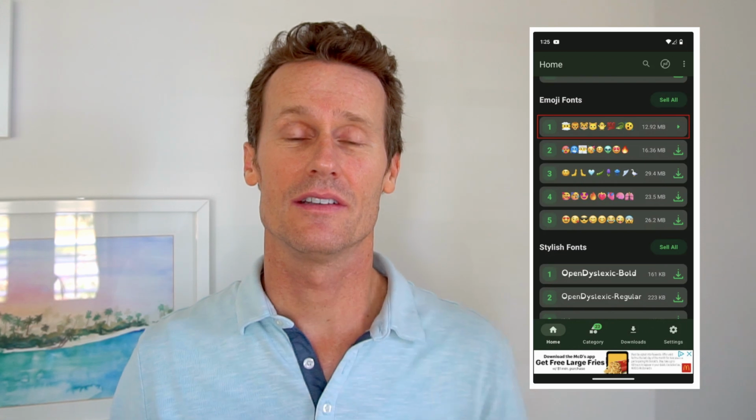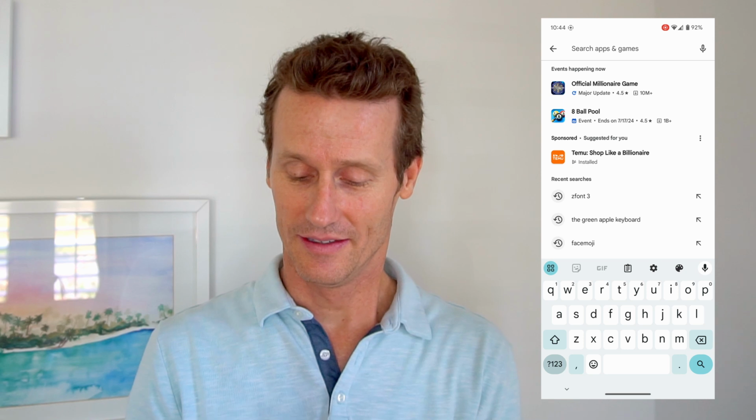Several Android phones also allow you to change the font on your phone, such as Samsung, Xiaomi, Asus, and OnePlus. So if you can change the font on your phone, we recommend Z Font 3. That one seems really popular. You can just go ahead and download that font and start using it on your text messages. To install Z Font 3, you can go to the Play Store and just type in Z Font 3 in the search bar right up top.